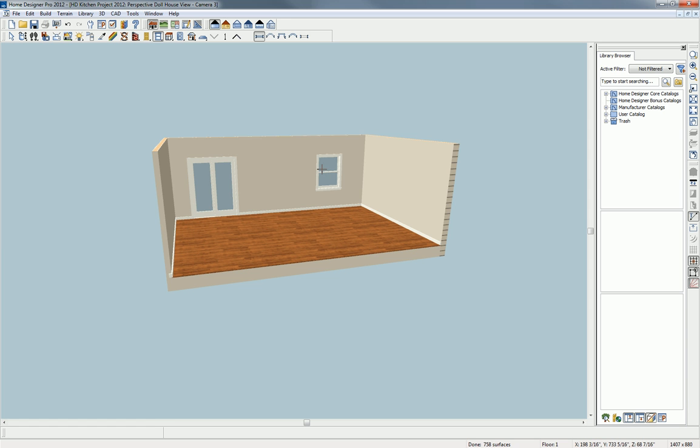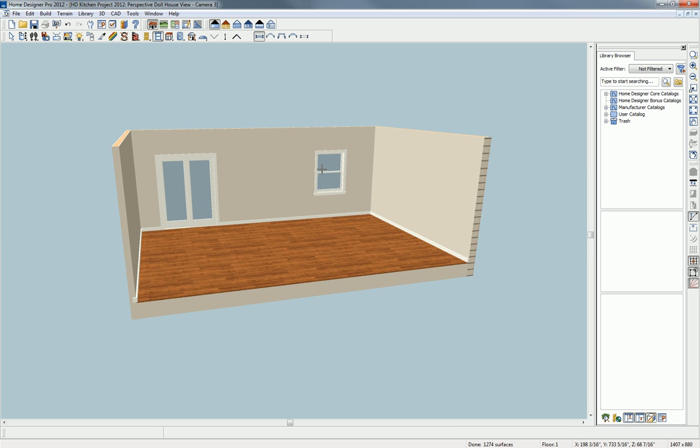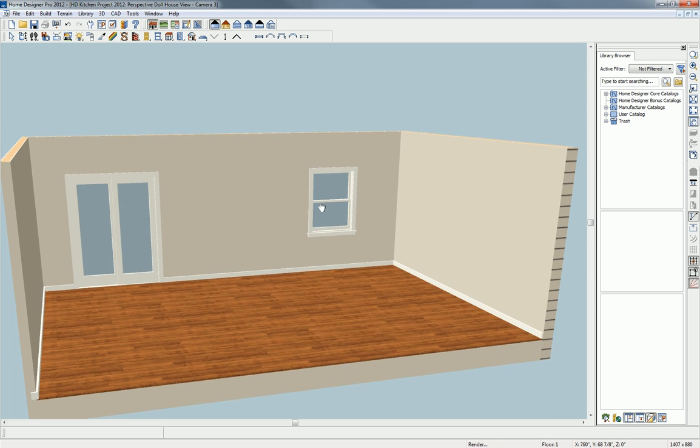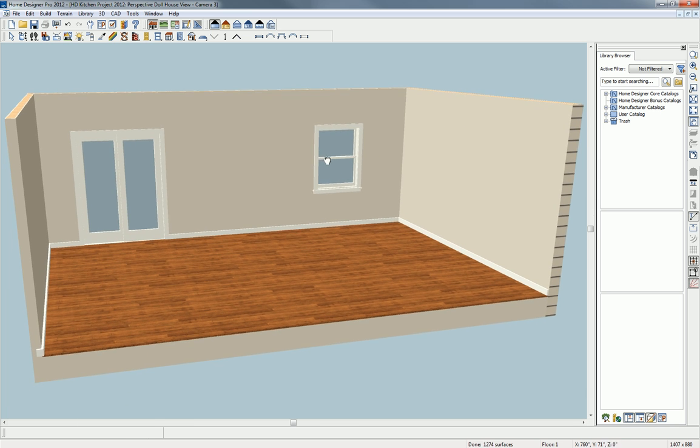I'm going to zoom in. You can zoom in with your scroll wheel on your mouse. You can zoom in and out. If you hold down your scroll wheel, you can also pan the plan around, so we can move it up or down as one unit.